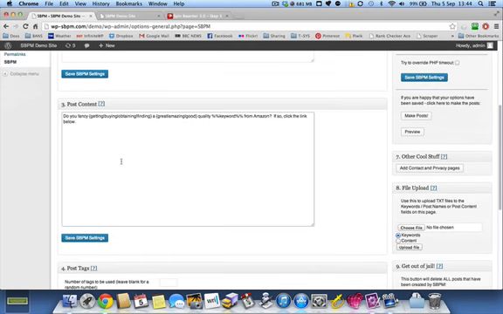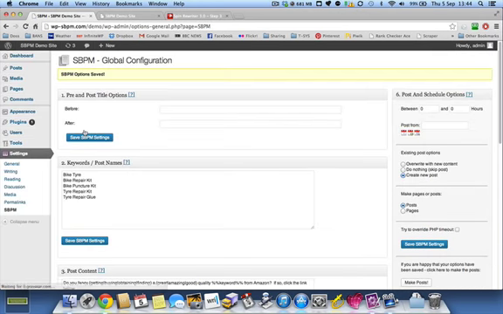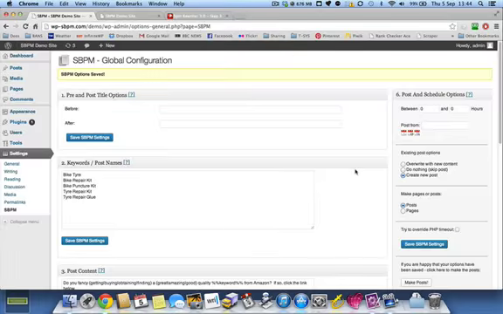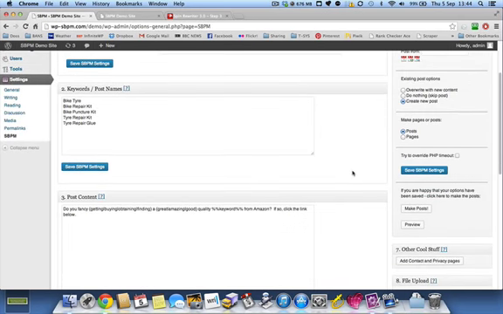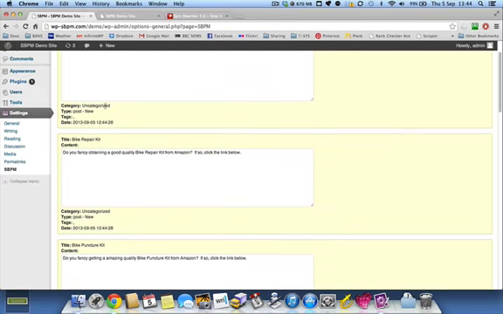Once we've entered that data, we can click on Save SBPM settings, and then we can run a quick test just to see what information that will create, or what post that will create. So we can click on the preview button here and it'll generate a few of these yellow boxes, each of which is like an individual post.